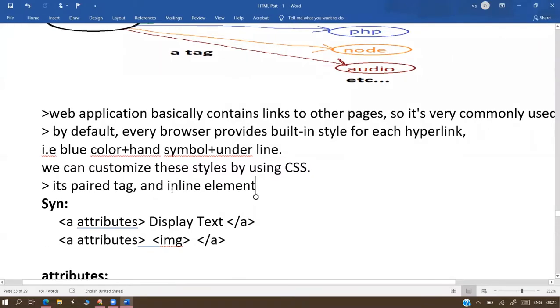It's a paired tag and it's an inline element. Inline elements come side by side. By default, how are anchor tags going to display? Anchor tags are always created with the blue color with the hand symbol.